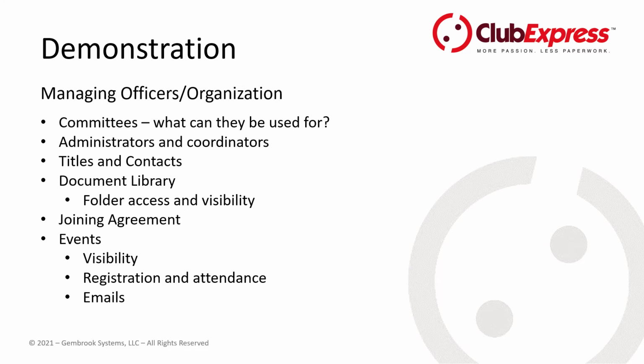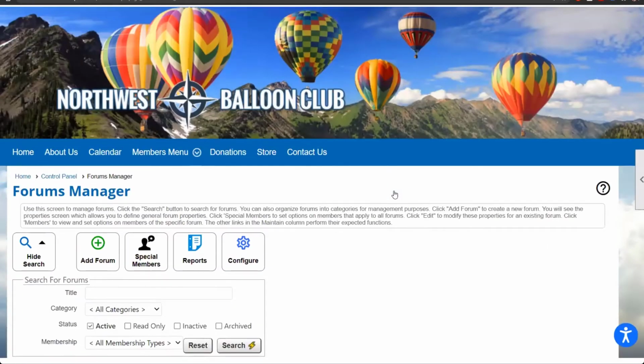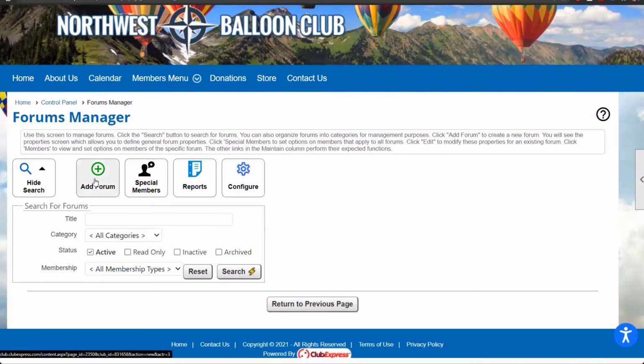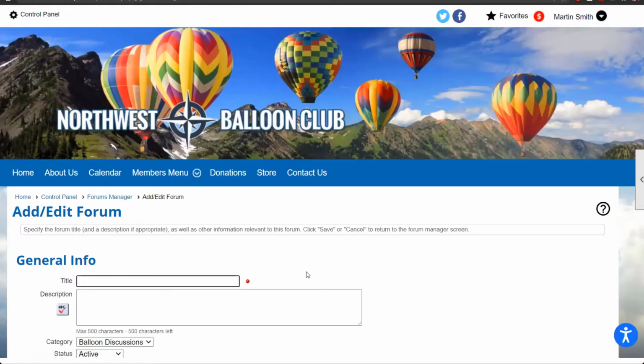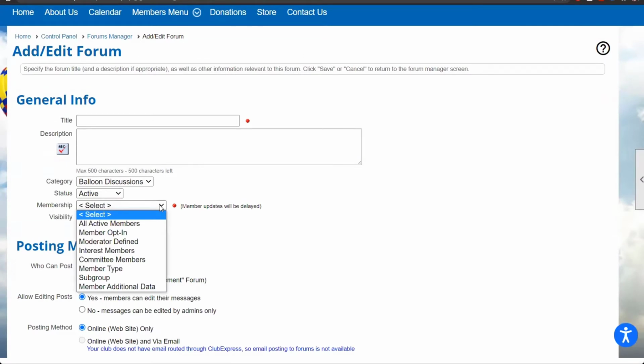So let's pop right back into our site here. We did speak about committees. They're used for forums. Again, when we add a forum, we can add a forum based just on committee membership, which means that whenever someone adds themselves to a committee or removes themselves from a committee, they're able to automatically be assigned to a forum.